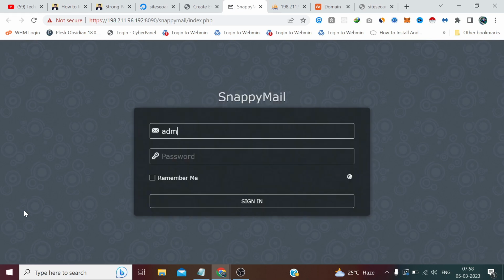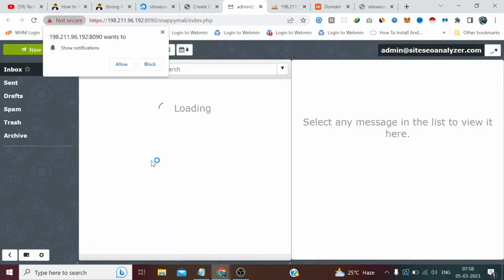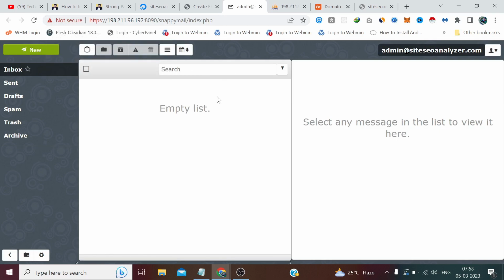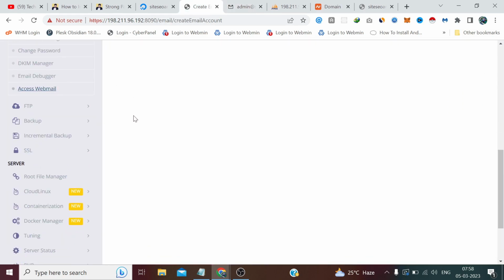We need to provide the same credentials here, and the same password, and we are logged in to our email client. From here we can send or receive emails. Now guys, last but not the least, a very important option here.